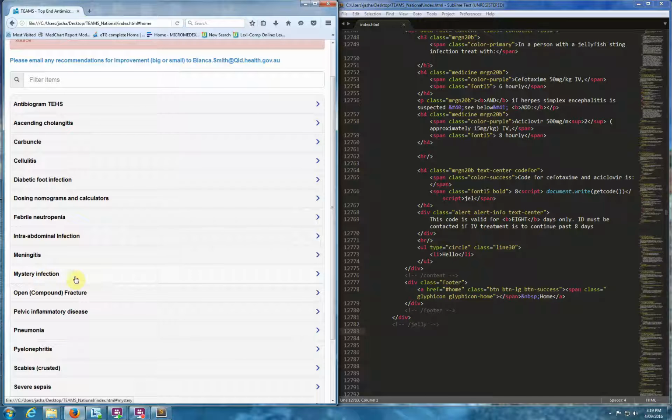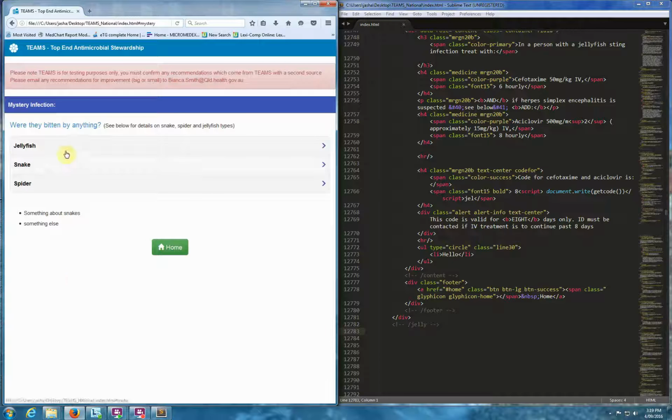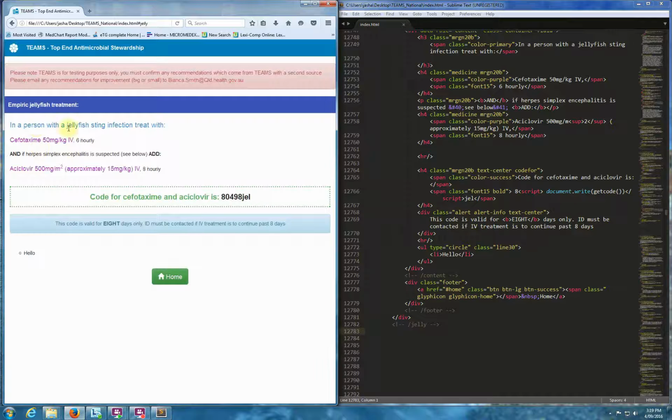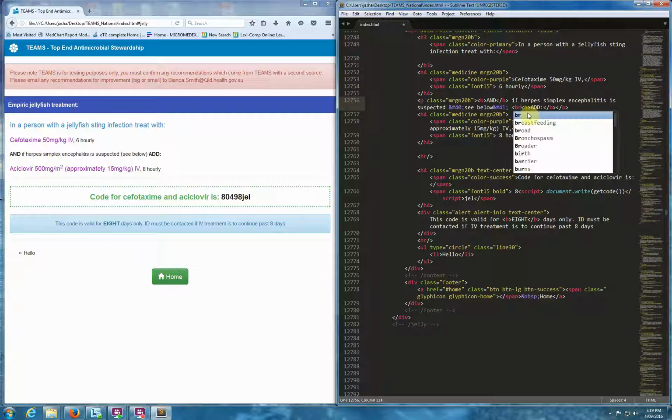So we've got a mystery infection. Were they bitten by anything? Jellyfish. And a person with a jellyfish sting infection. Treat with cefotaxime 6-hourly, and if herpes simplex is suspected, add acyclovir. That's fine. Let's say maybe we wanted to put that ad on the next line. Well, that's pretty easy. There's the ad up here. We can just go break, hashtag the break, and that should do it.